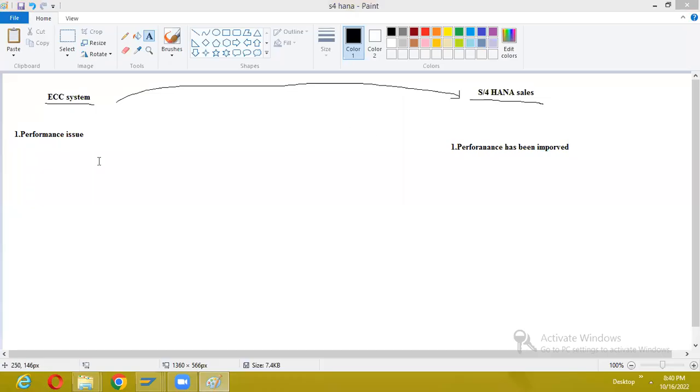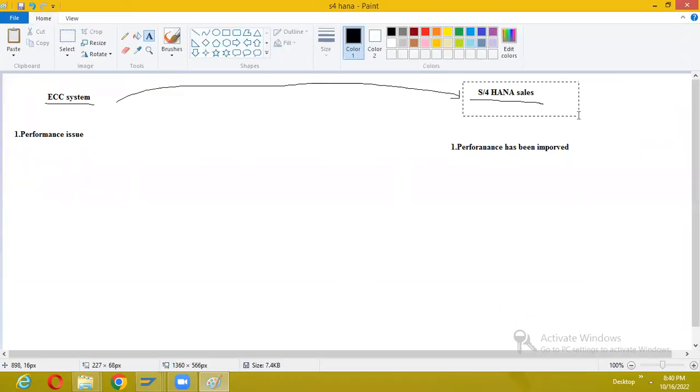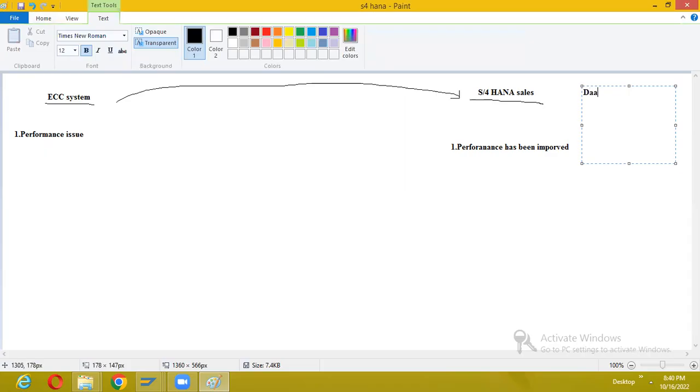Okay, guys. So in the ECC system, we do have certain challenges. That's why we wanted to know more details on SAP S4HANA sales. At the same time, the majority of clients are being migrated to SAP S4HANA. S4HANA sales is a module, okay? But the database here is HANA. The database is the HANA database.